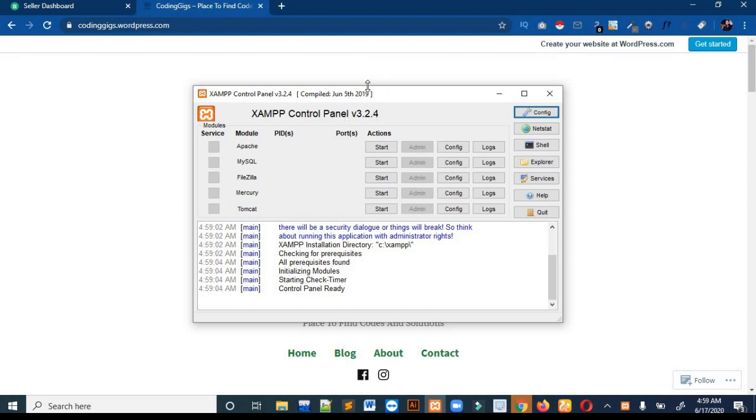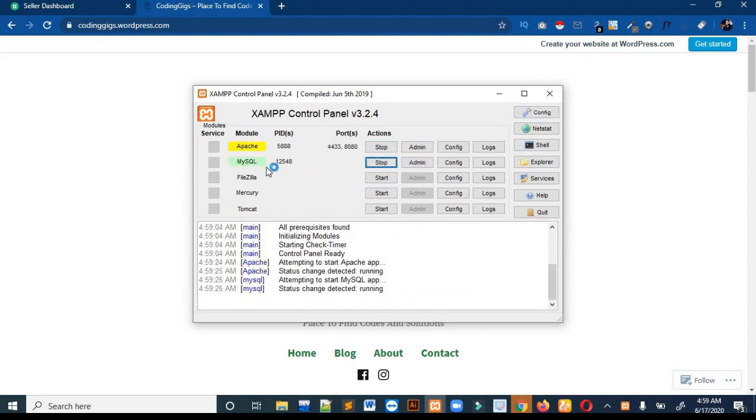For using it, I will start this Apache server and my SQL server. I am starting the SQL server because I have to make a database. So in this video I will create a new database, connect my front end with the database, and make a form and insert data in our database. This is all we are going to do in this video, so stick with me.